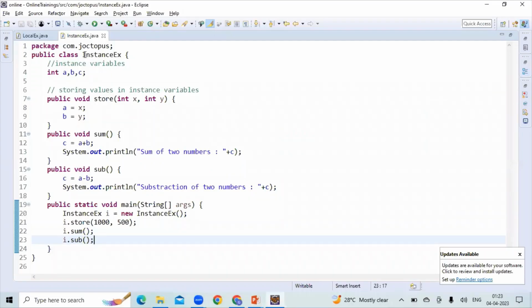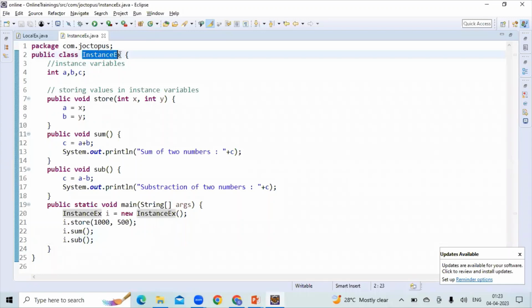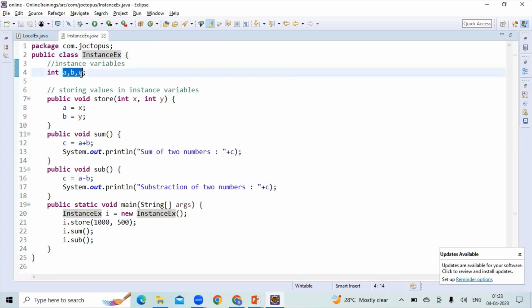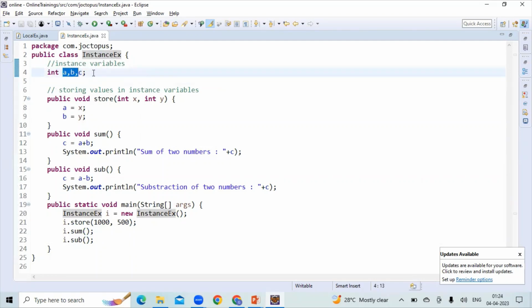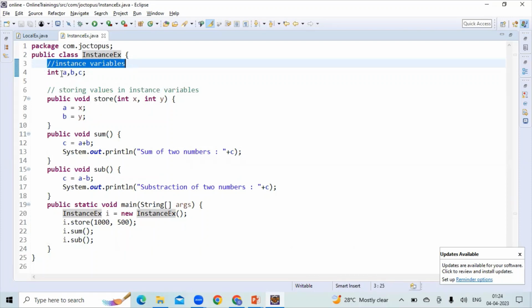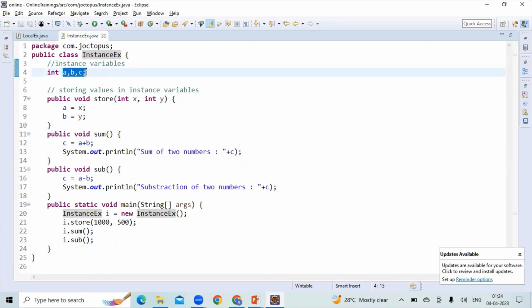I have written one Java program. The program name I have given is InstanceExample. Inside this class, I define three variables, a, b, and c, all of integer data type. I'm defining these variables inside the class but outside of the methods, so we call them instance variables. Whenever you define variables inside the class, we call them instance variables.